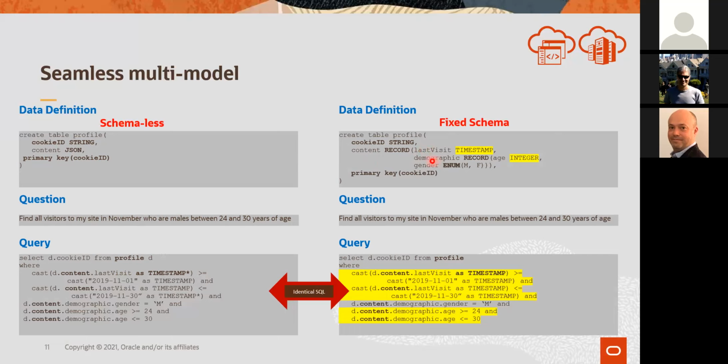Inside this record, I have a new record, demography, and I have also an integer inside and an enum, okay? Next, as you can see here, we have exactly the same query to find all visitors to my site in November who are males between 24 and 30 years of age. So we have the same criteria here, and we have the same criteria here.